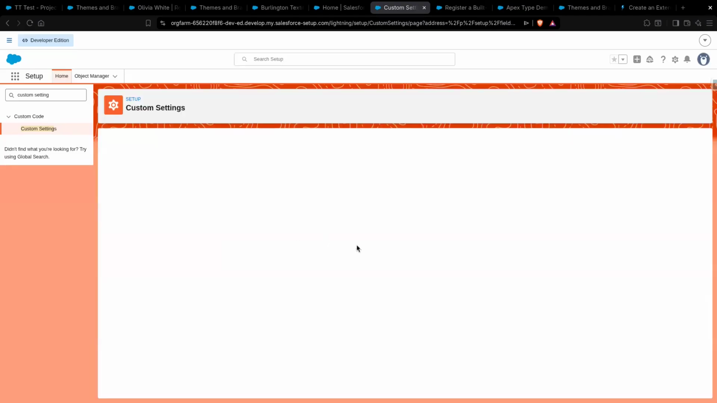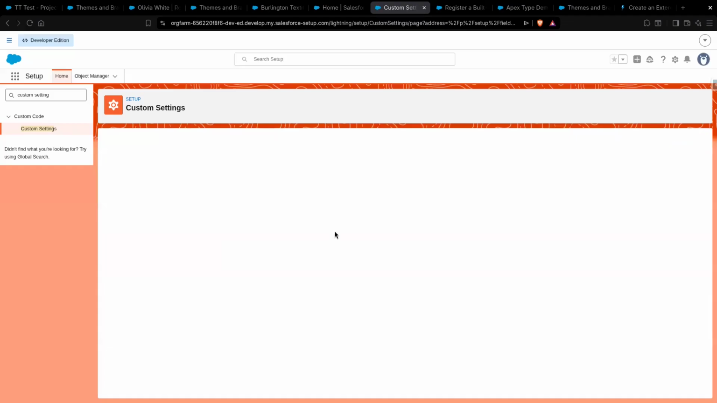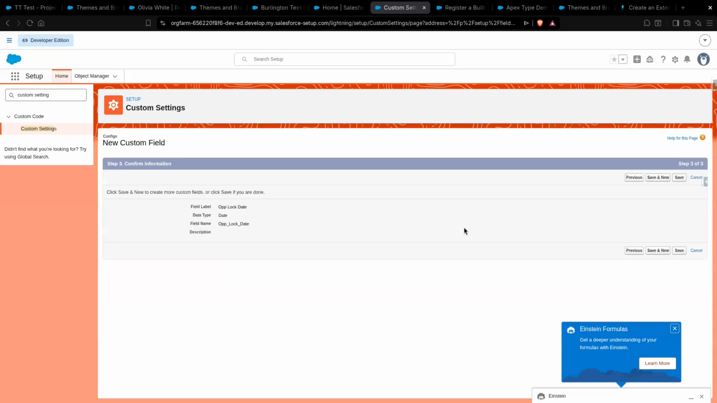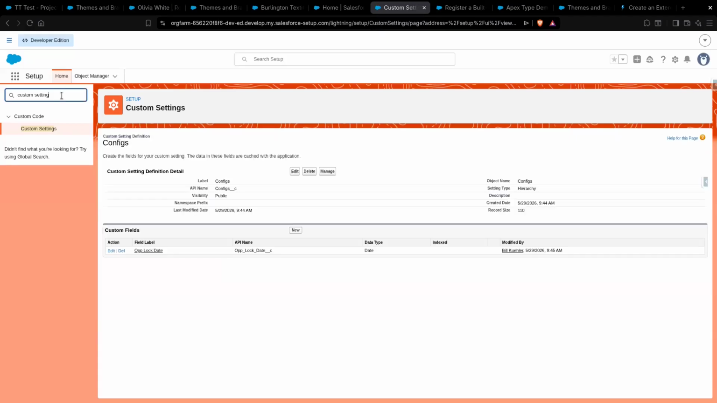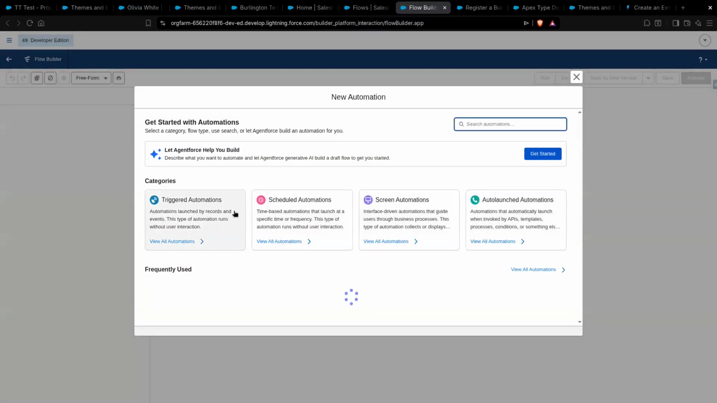And then in here, I'm going to create a new date field, and we're going to call this op lock date, something like that. We'll not make it required. All right, so now we have the custom setting. And then what I did was I went into Flow and I basically gave them a mechanism whereby they can update that date.